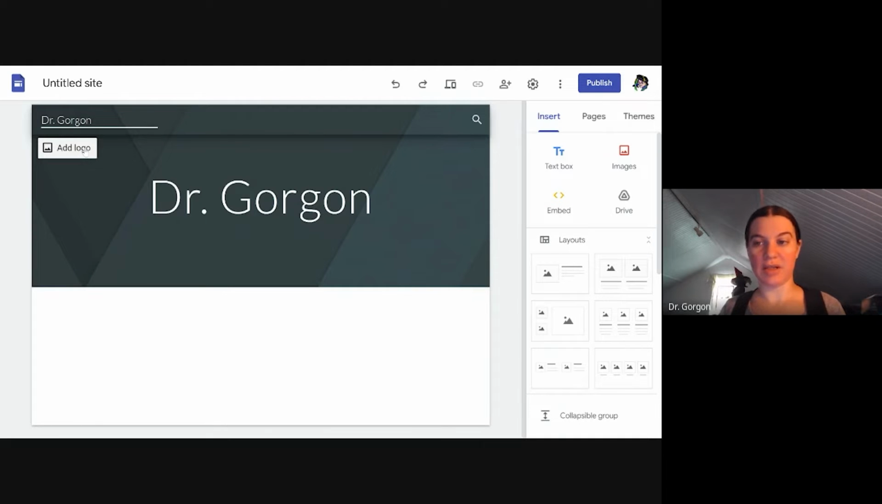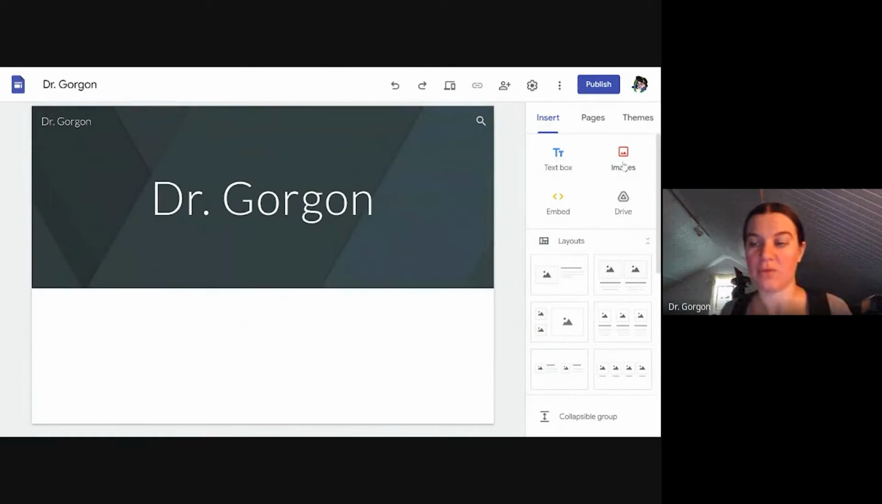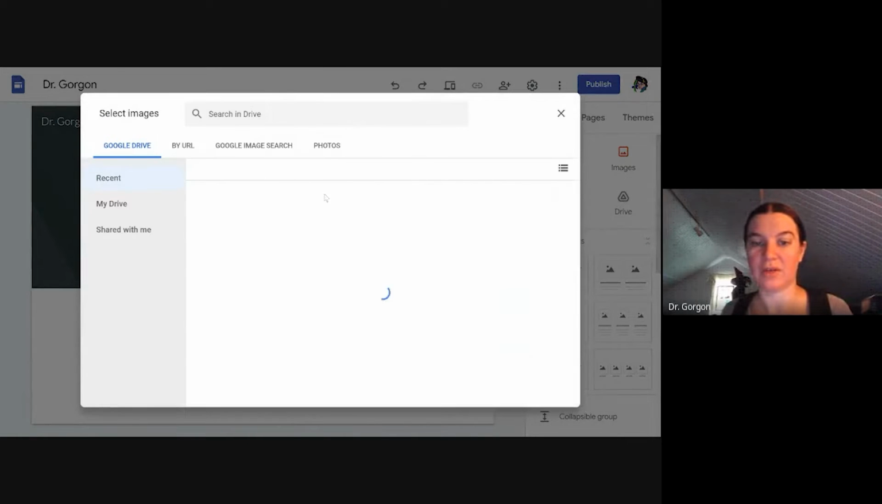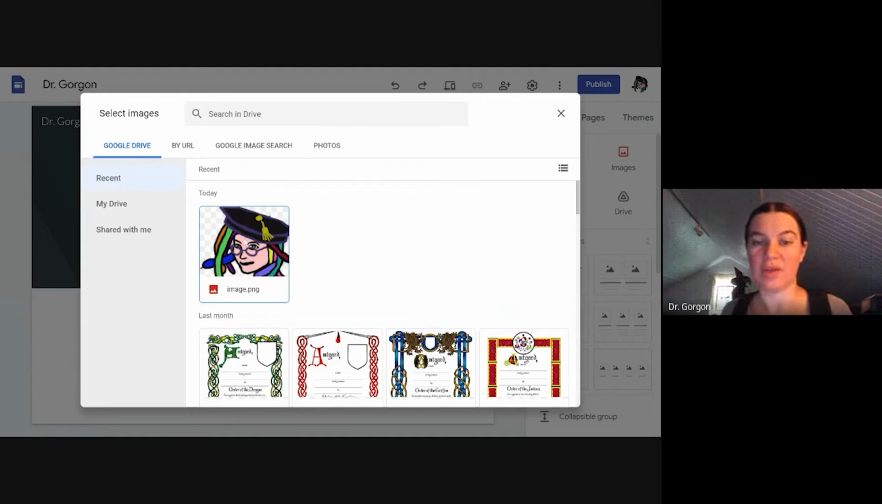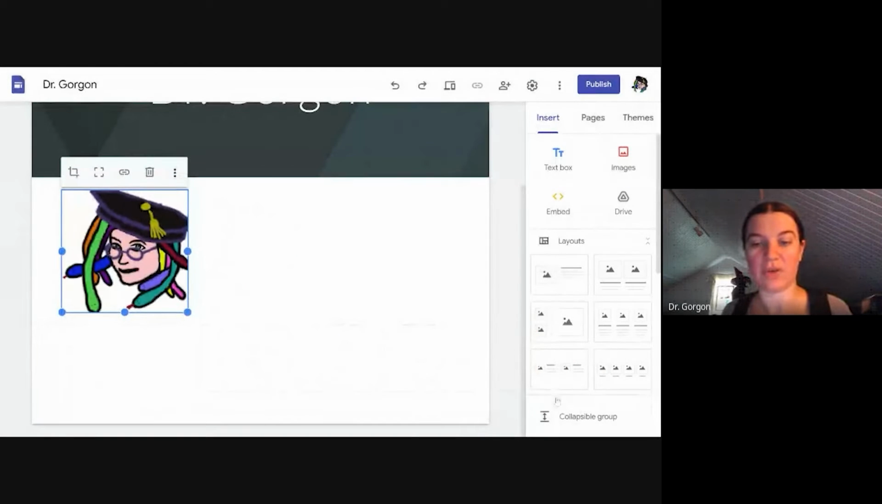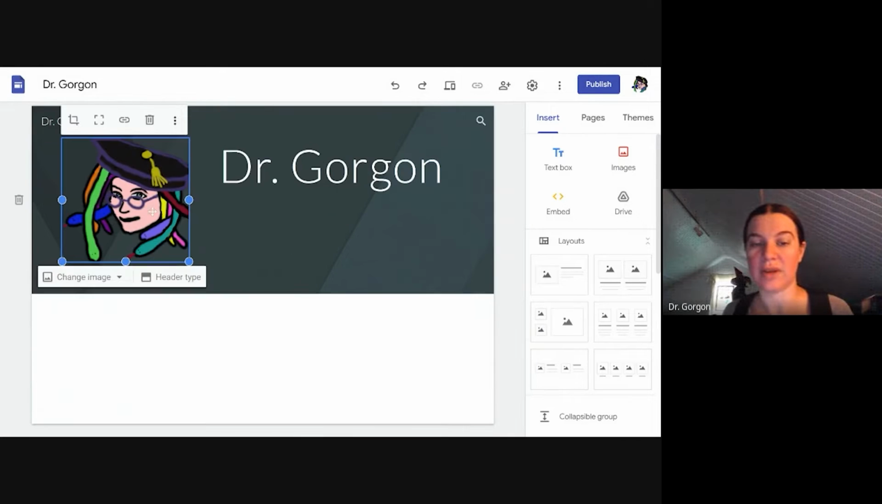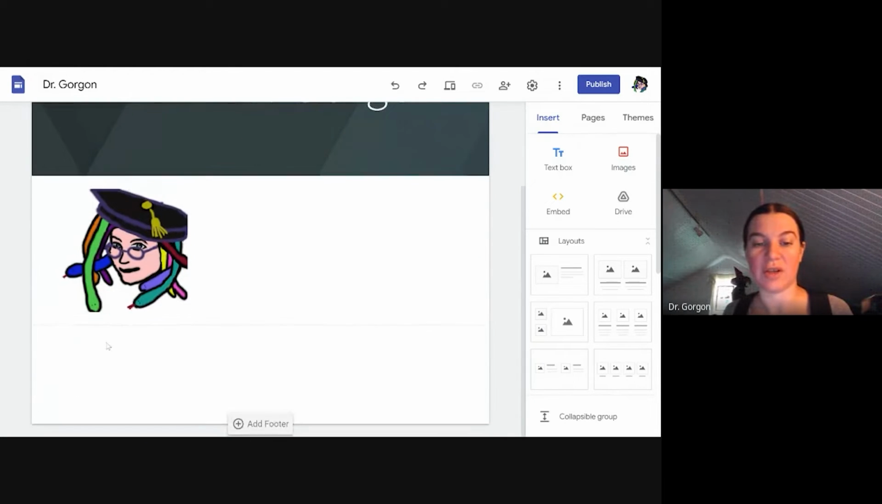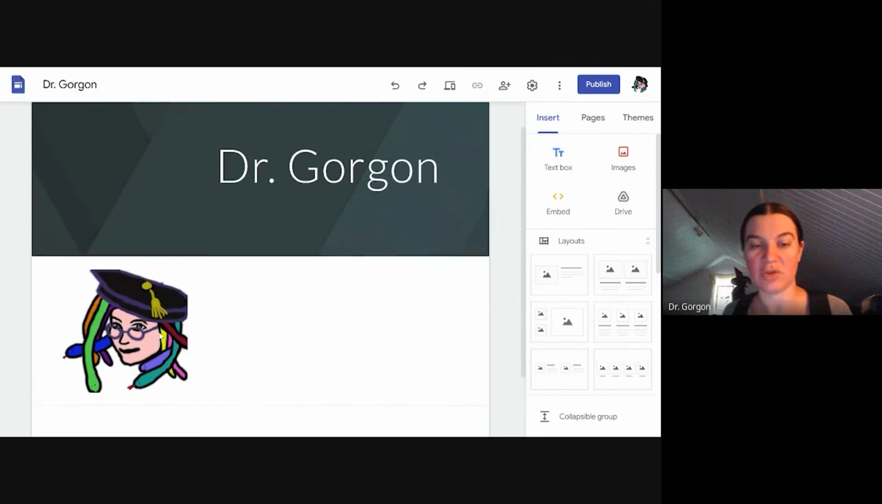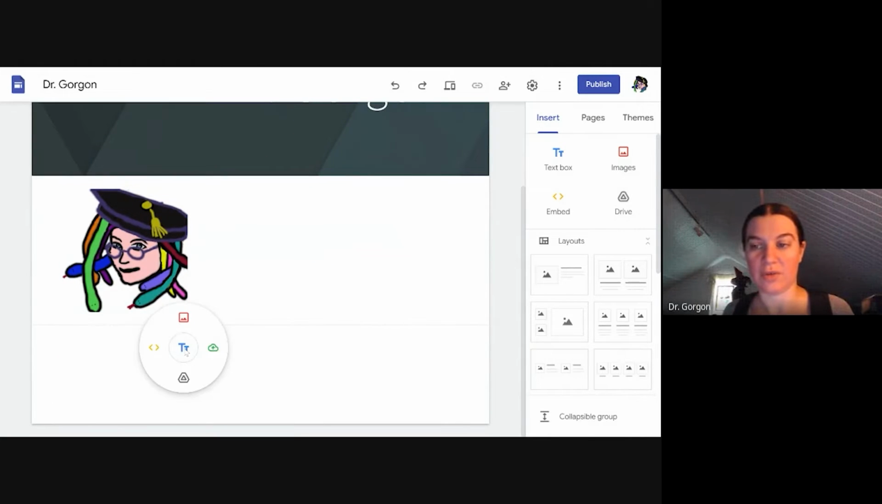I can add in a logo. I can embed HTML if I want to. When I want to insert an image, I can go to Select, and any recent images that I have utilized will show up first. I can go to my drive if I want to go to something more complex. And you can drag it around on the screen so that anywhere that you would like it to be, it can show up.